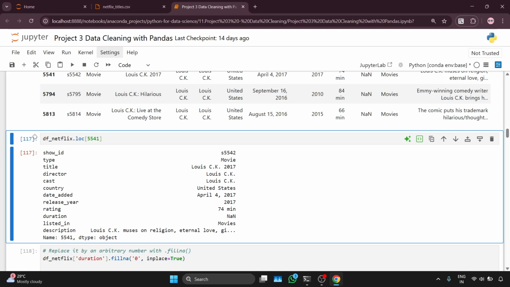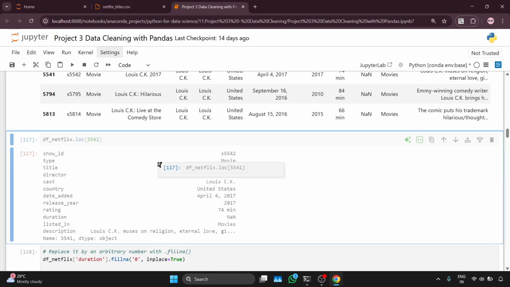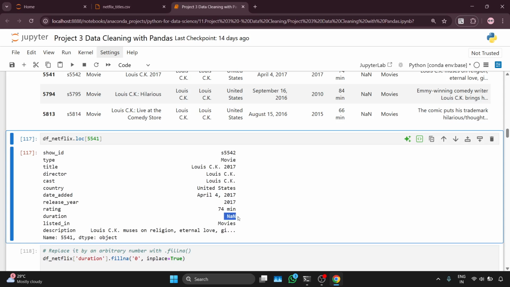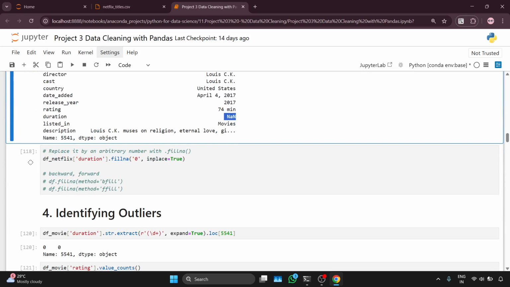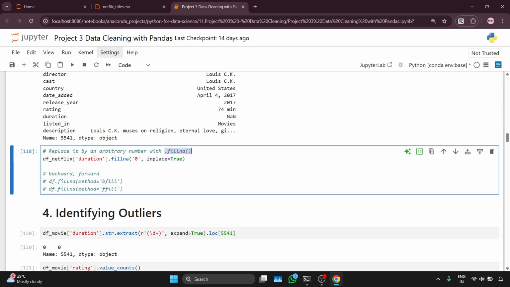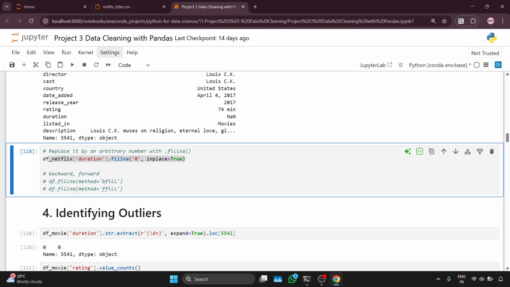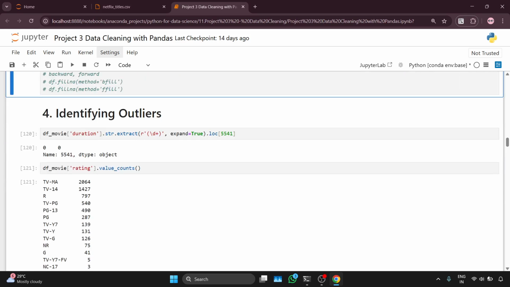As you can see after using the loc method, in the duration column a not a number value is present. We are going to replace it with an arbitrary number with the help of the dot fillna method. Let's implement this method. You can see the dot fillna method is implemented here.